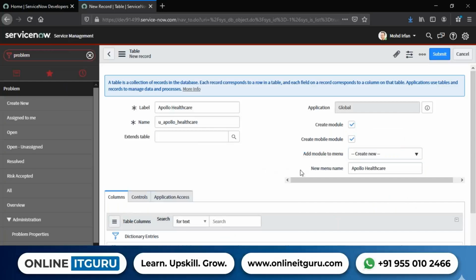Then what will be the name of the menu you want to see? You can see problem here, or you can type healthcare systems, and under hospitals you will be able to find this specific application module. Okay, am I clear so far? Yes, I'm good. Thank you.